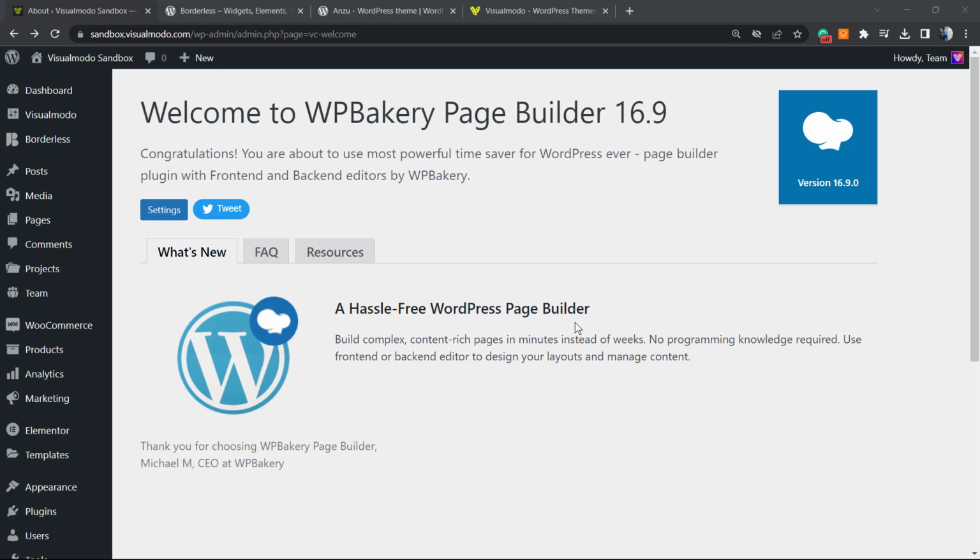WPBakery WordPress Page Builder plugin. It's a premium page builder plugin, quite famous, and I know that a lot of people still like this plugin, and I would like to make a quick introduction and share about the navigation interface, the elements, the features, how to set it up, and how to start using it. Okay, so let's get this started.